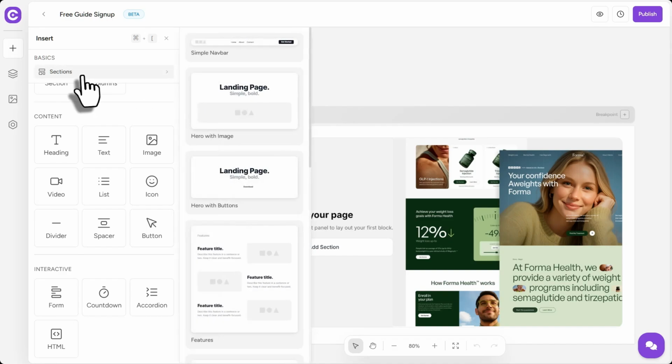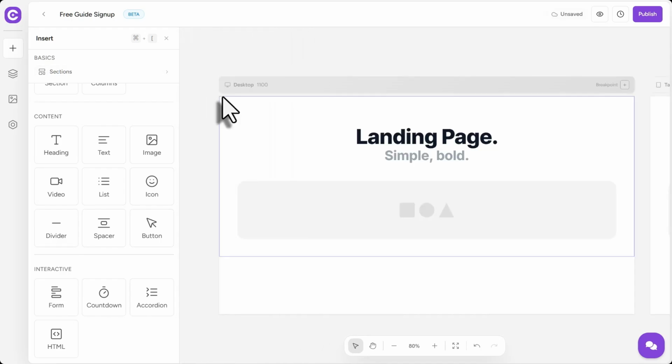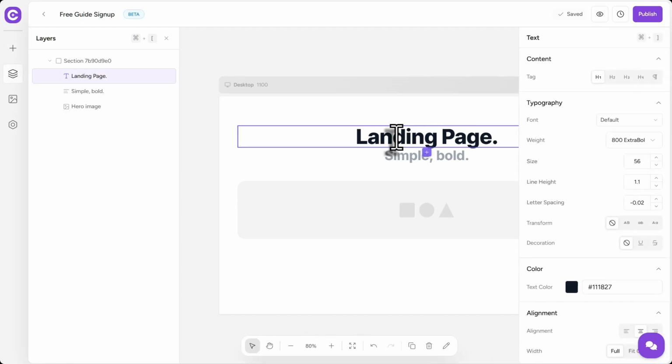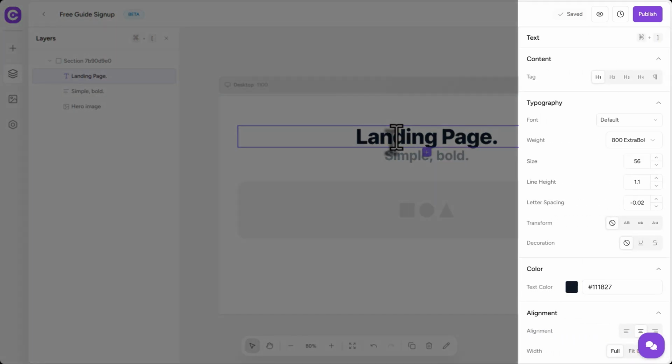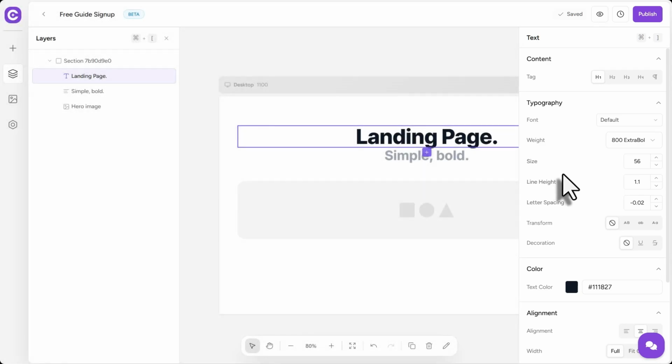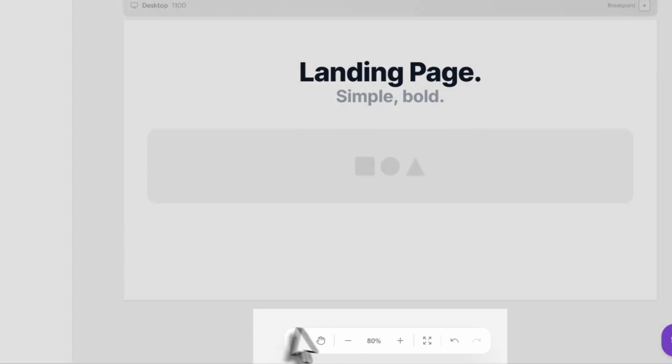For instance, let's click on sections here, and let's add in the hero with image. We just have to click on it, and it will instantly add. Now, if we click on any element in here, it'll open up another panel where you get all of your settings for that element. So there's layout, spacing, colors, that kind of thing. Down the bottom here is more elements for you to maneuver around the page.